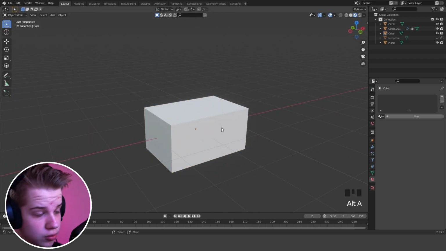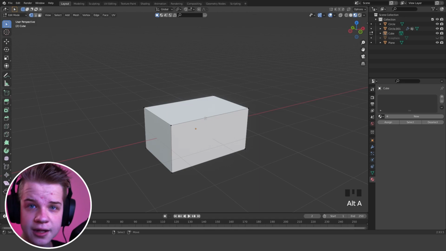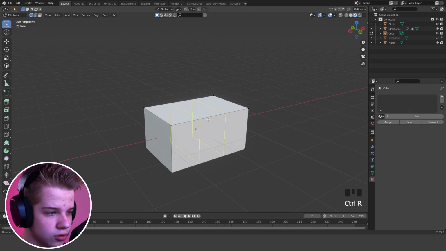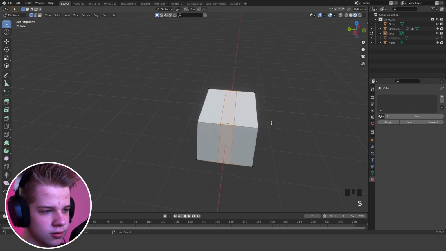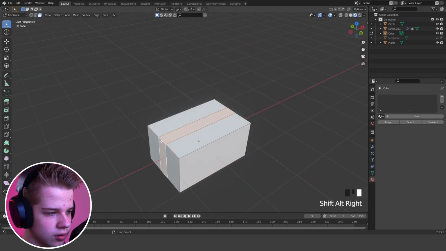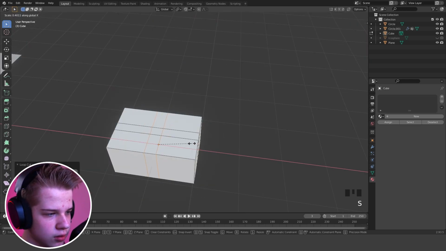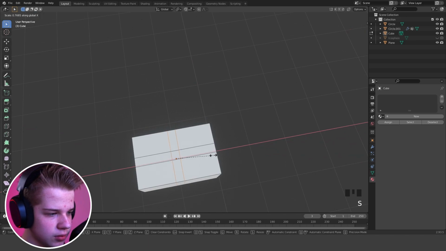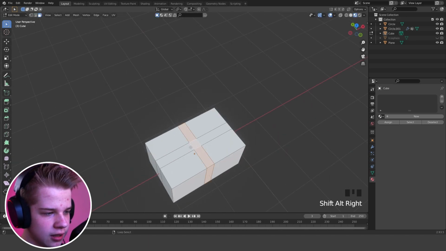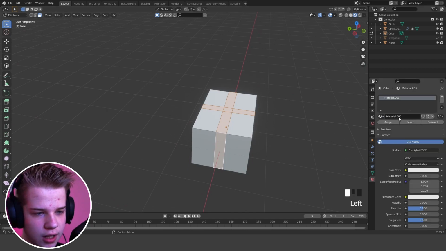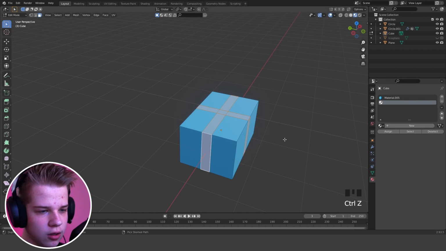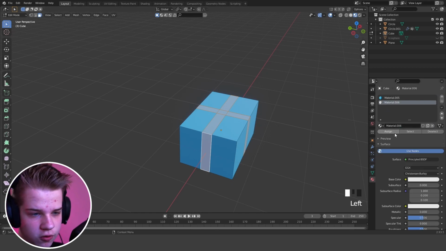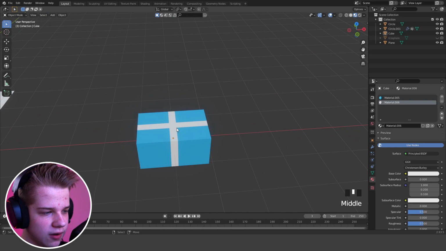Okay, so now what you can do to add in some ribbons is you can just add edge loops, so like this, and then S and Y like this, and then S X, maybe even make it slightly thinner, and then select both of them. So just add a new color, this is going to be for the present, and then press a new one. Or what you can actually do, yeah, so we just make two materials, and there you go. So we have it like this.